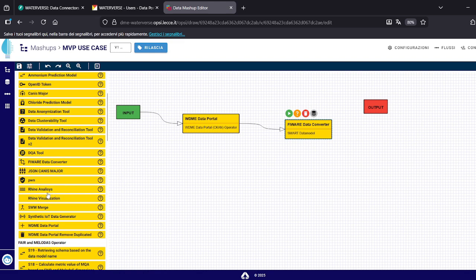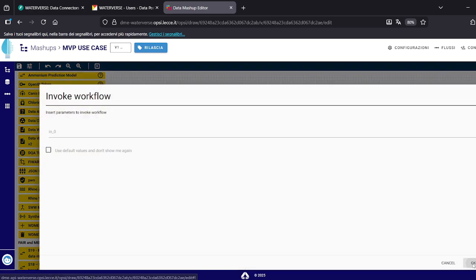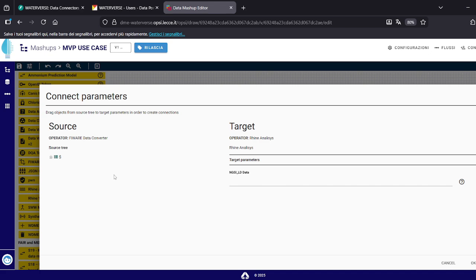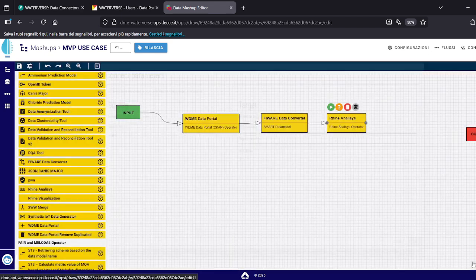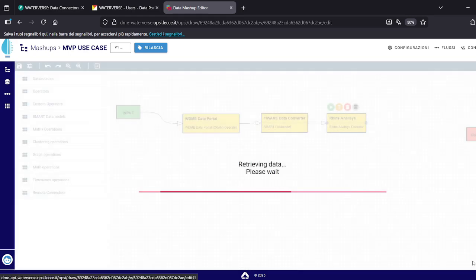The third operator is RHINE analysis. This operator analyzes the already standardized discharge dataset with the goal of identifying anomalies or particularly significant discharge events. The analytical process begins by importing the output of the FIWARE data converter. The operator calculates a series of statistical thresholds based on the mean and standard deviation, creating different sensitivity levels.